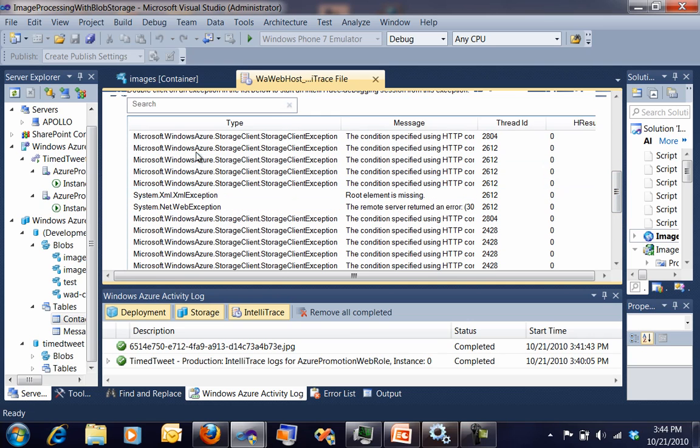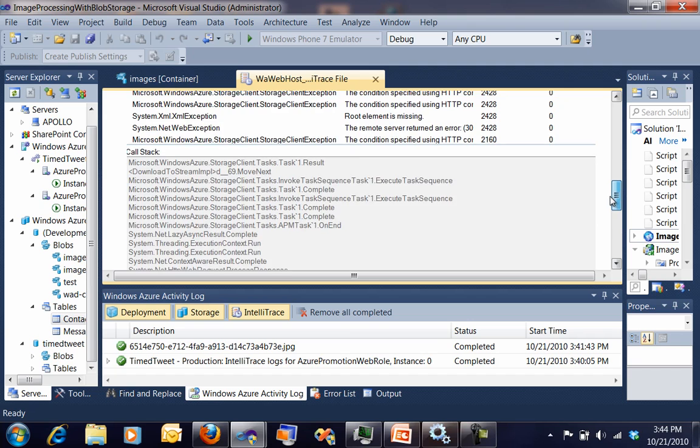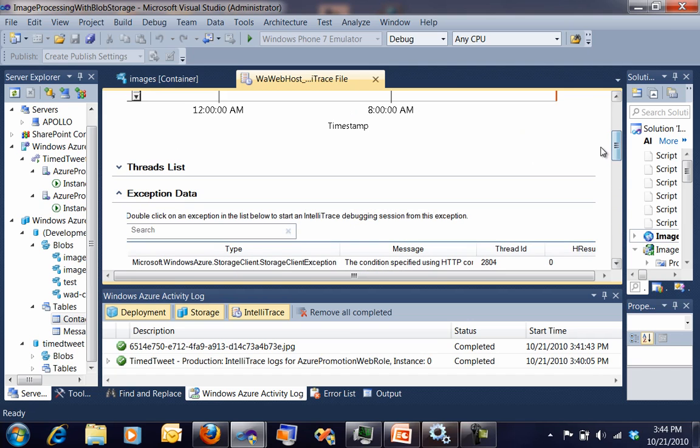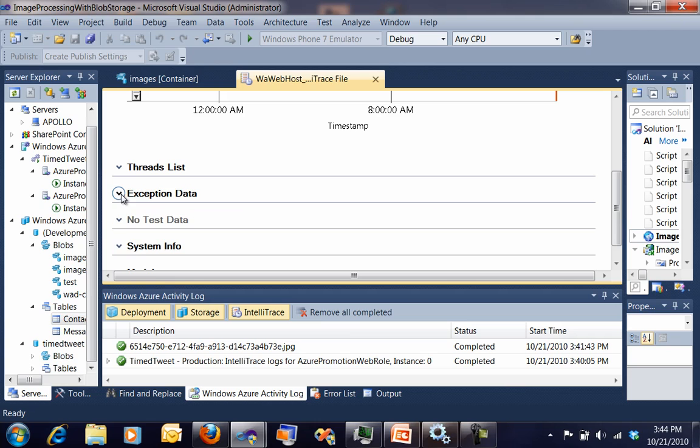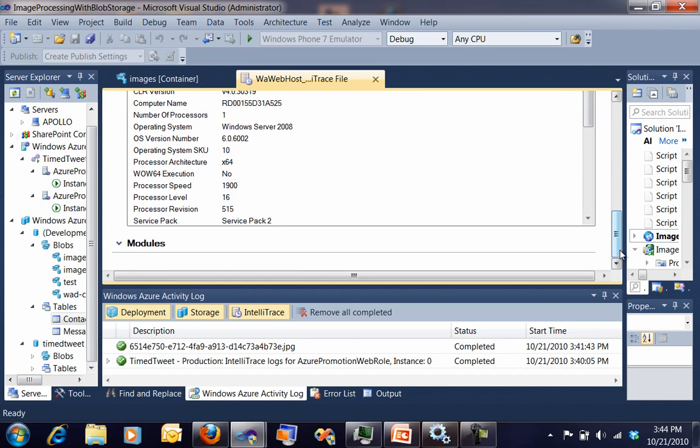And notice these are just some of the exceptions that have occurred out there. And I believe I've actually fixed these since they were shown. But if you're getting exceptions out there and you've got some trace information, then that's where this is being displayed. Let's see, this will give you some system info on it. So that's a little bit of information about what you've got running out there in the cloud.